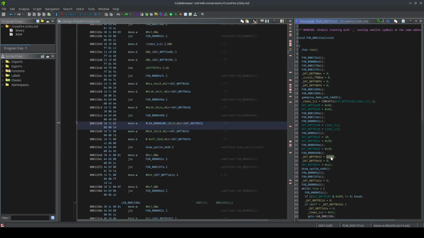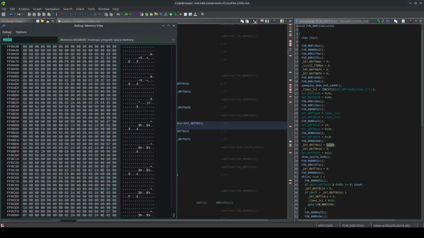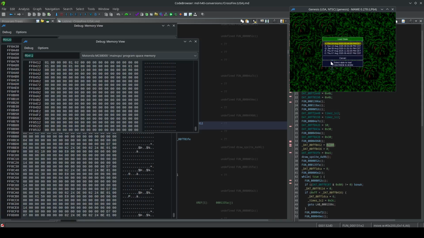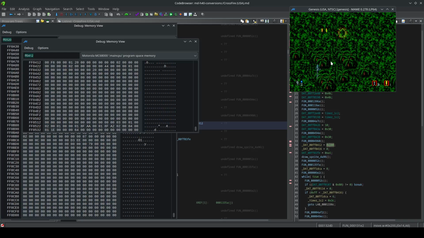Like this could be a Y position. FF0412, we looked at that before. Let's see, this is a scroll thing, though. I don't know if this is our actual position.